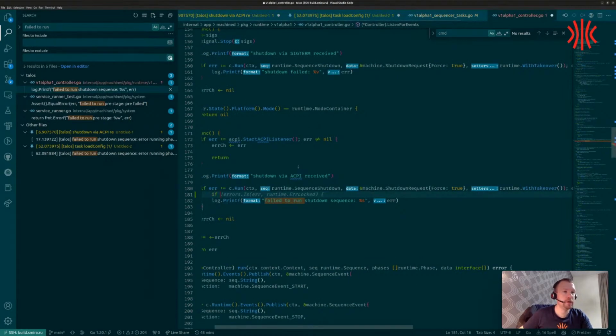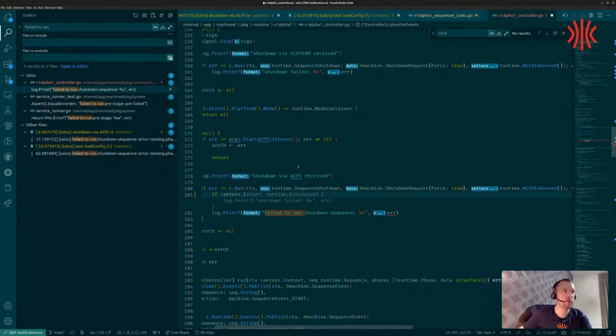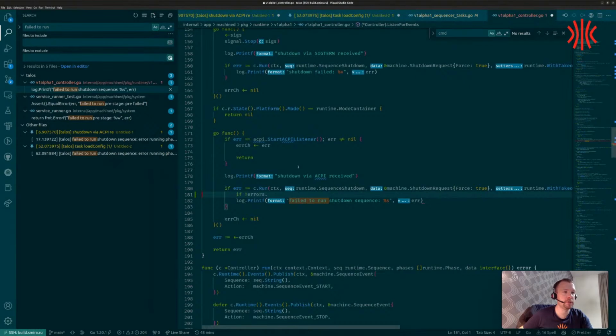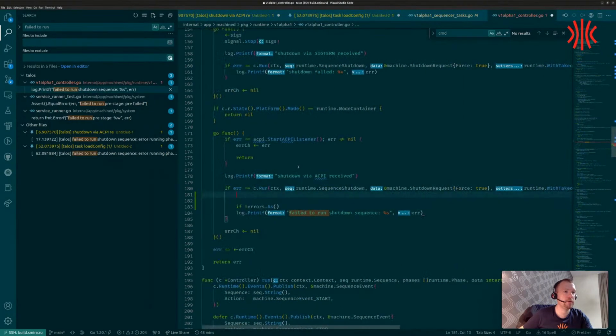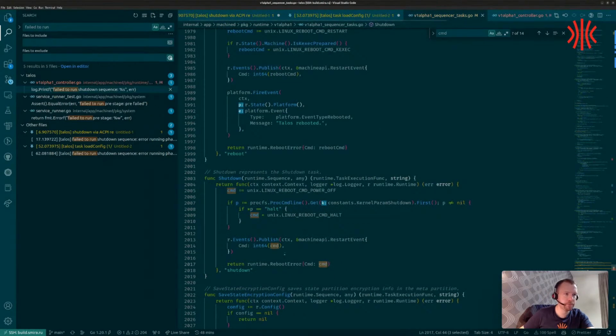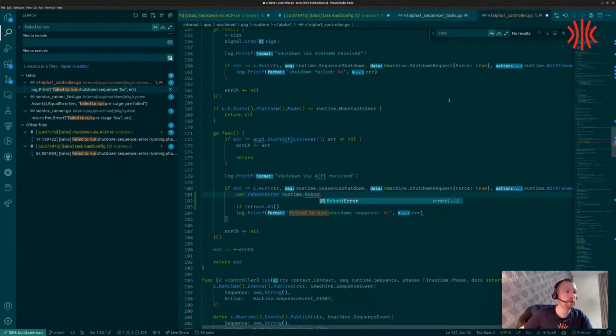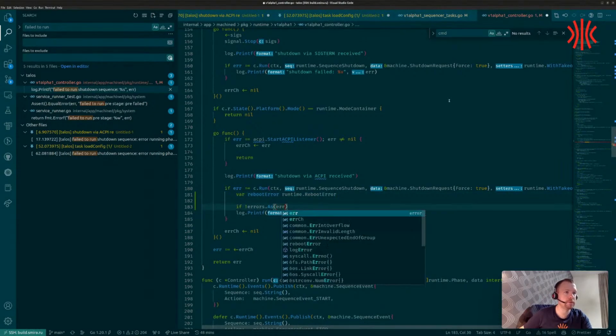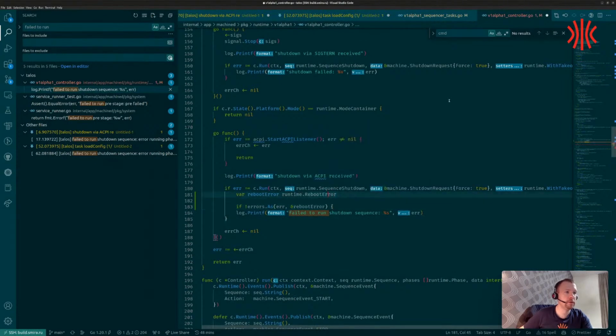So we can check whether this error is of a specific type. And if it is, we can basically just skip printing this message, because we know it's kind of an expected error, and that's fine. So we need to define this runtime, what it was, runtime reboot error. That's the way to do that. And I always do this wrong. I think I even need to make this a pointer if I remember correctly, but let's see.